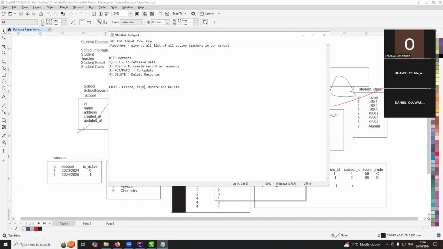If you are reading, it will be a GET request. If you are creating, it will be a POST request. If you are updating, it will be a PUT or a PATCH, depending. If you are doing a full update, it will be a PUT. If you are not doing a full update, but you just want to update some data, it will be a PATCH. If you are deleting, it will be a DELETE. So since we are retrieving the record from this endpoint, it will be a GET method.